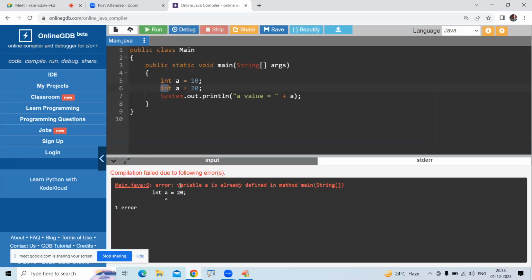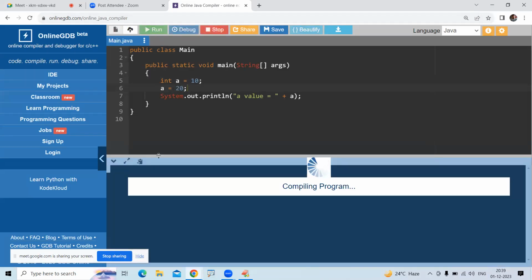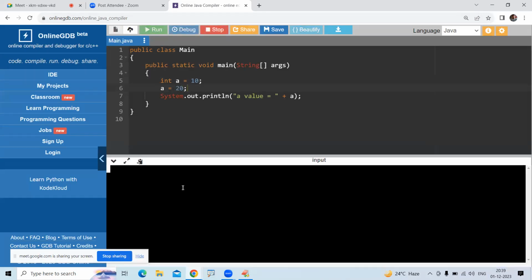When you write it the second time, you will get an error message: variable a is already defined in the method. Please don't write it the second time. So here, remove this int. Then 20 will be stored, and the output will be 20.